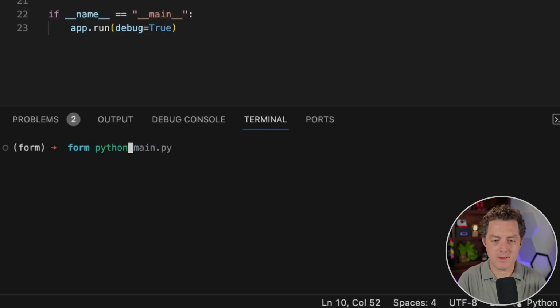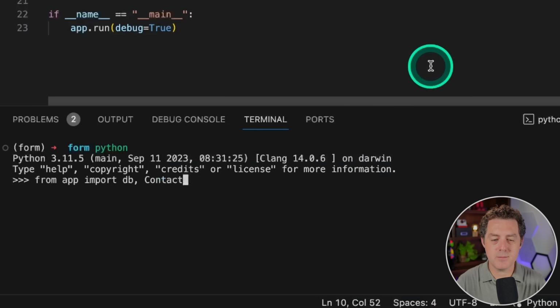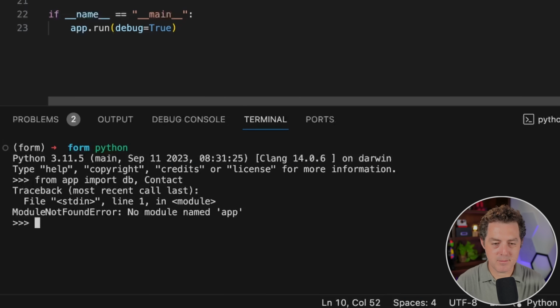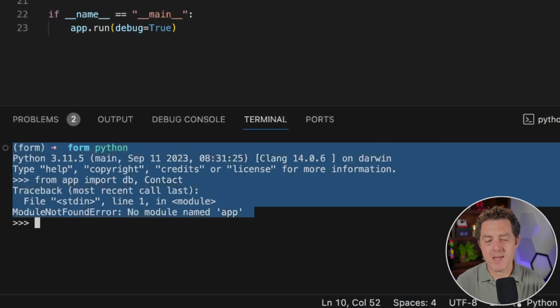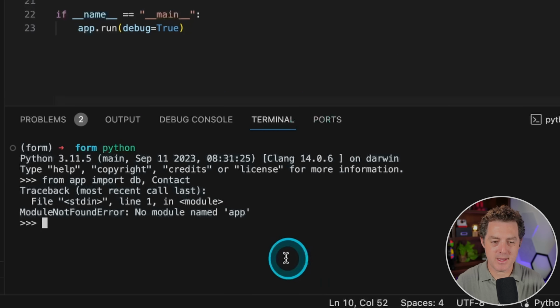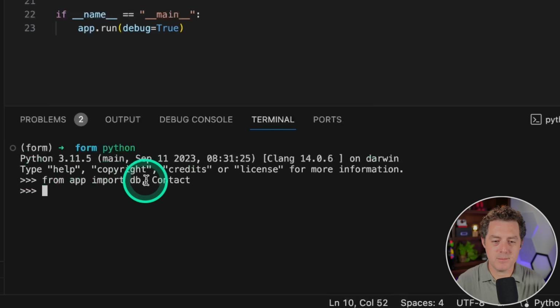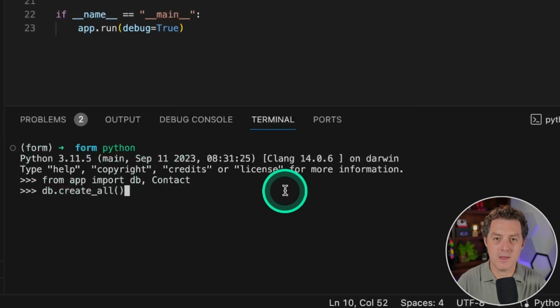So let's open up Python. Then we're going to do from app import db, contact. No module named app. Ah, right, because I named it main.py. Let's go ahead and rename this file app.py. And let's try again. So from app import db, comma, contact, and that worked. And now we're going to create all from the DB. So db.create_all and then parentheses.